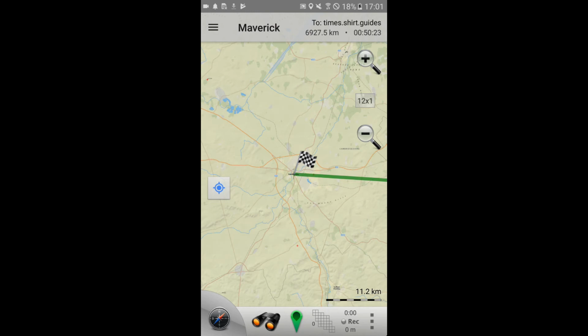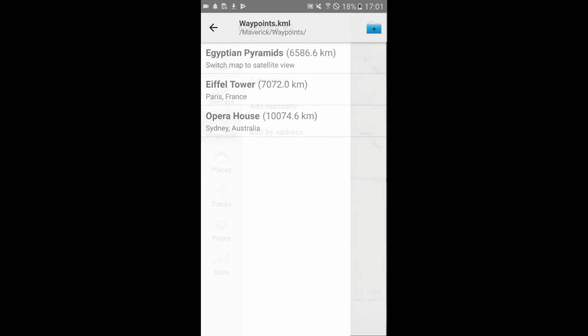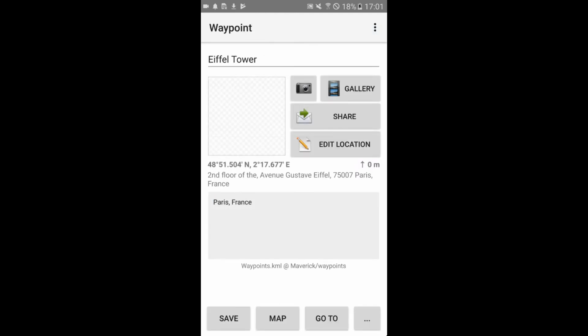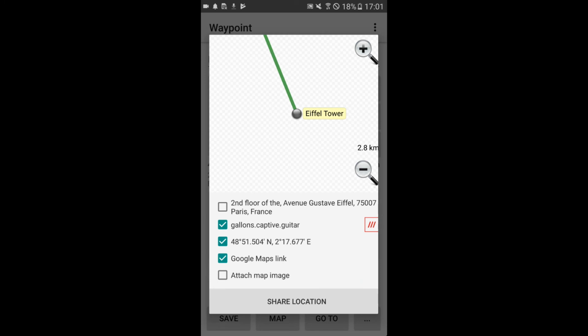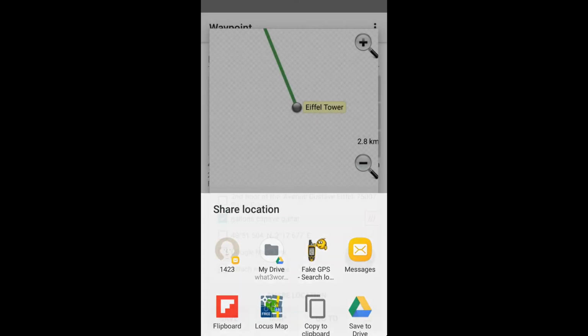Now you can also share a 3-word address of a waypoint. To do this, go to Waypoints again and tap on Browse. Choose the waypoint you want to share and tap on the Share button that's on the right. You can choose to only share the 3-word address or with the map link, so you can unselect the unnecessary information and choose the messaging service you would like to use and send according to the settings of that app.